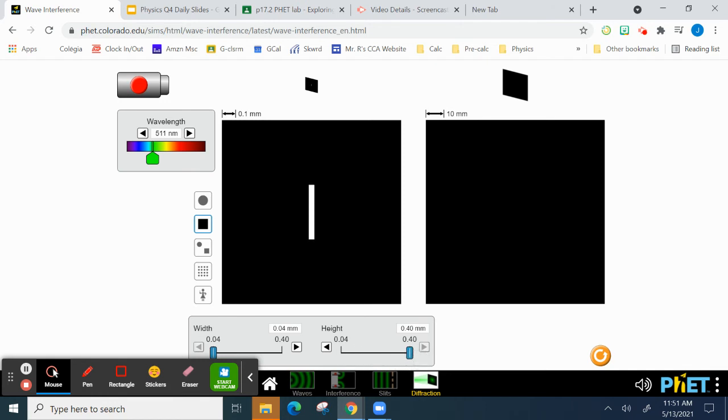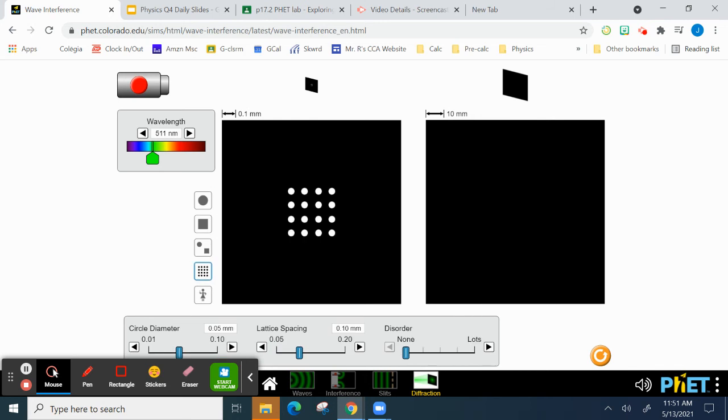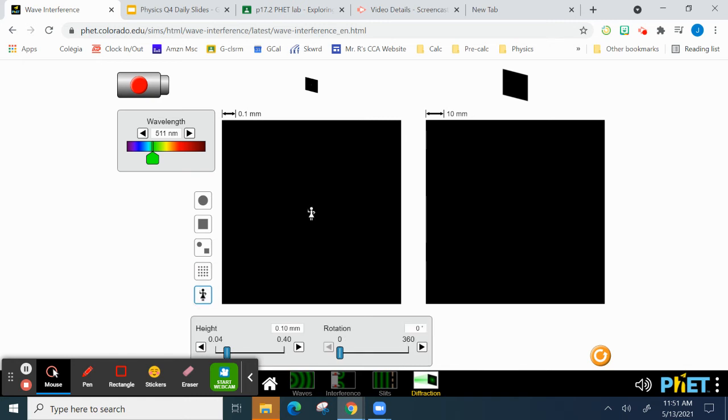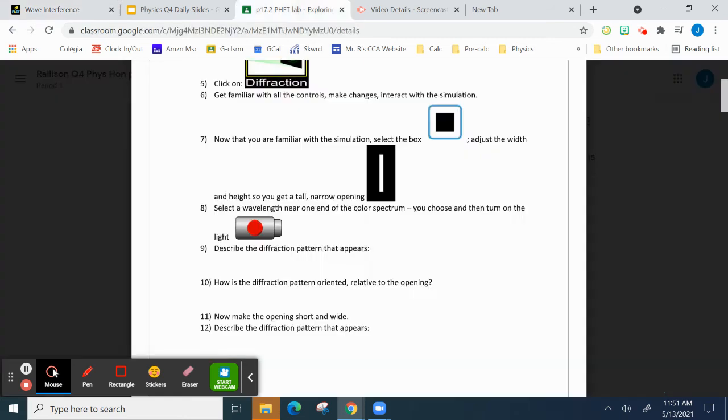Okay, so there we have different shapes of things. These are all holes in a card. And what you're going to be doing is shining light through these various patterns of holes onto this other card to see what happens. So they want us to go here, and for each of these, you can change properties of them like that, right? But they want us to use that, and so I have adjusted that. So it is a long, tall slit.